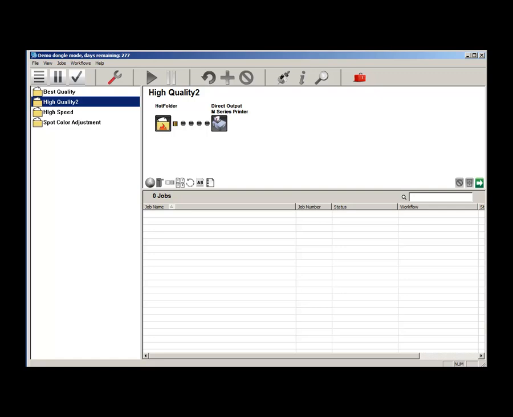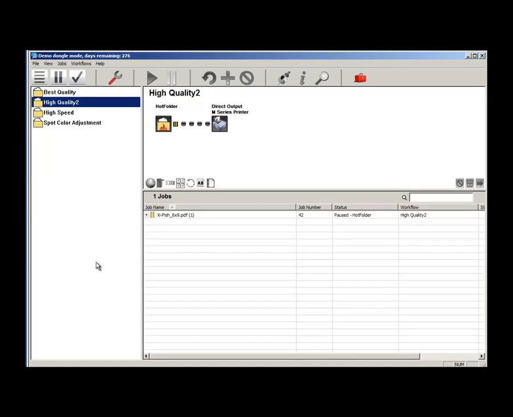Here on the left, select a workflow and then drag and drop a file into the workflow window. The file will be added to the job queue. Select the job, then click the green arrow button at the top of the client to print the job. When the job is finished processing, a blue check mark will appear indicating the job is successfully printed.